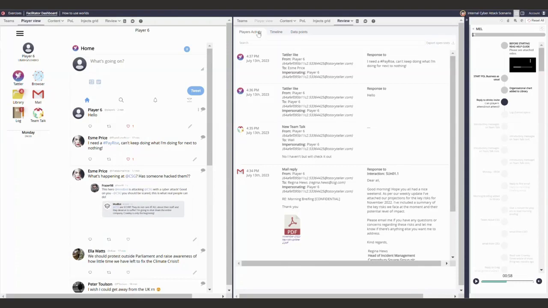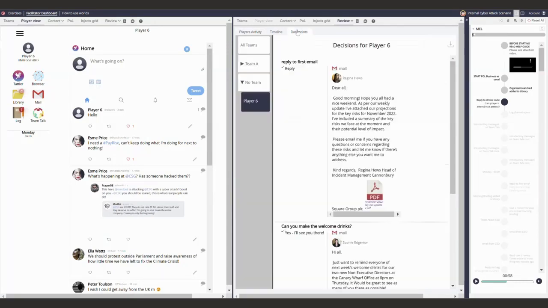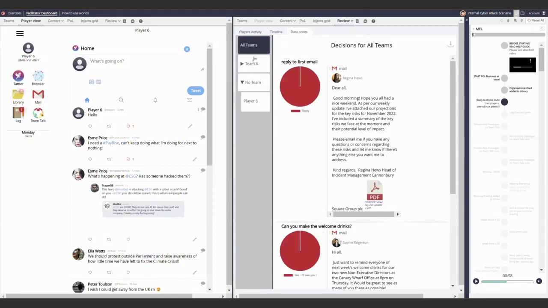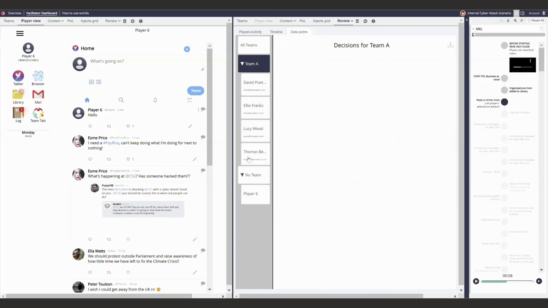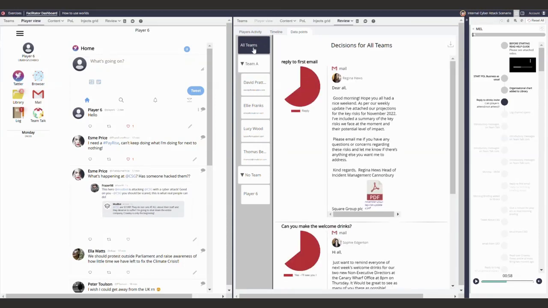And just next door, I can dive into the data points section where I can monitor all decisions for participants, all of the decisions which participants have made in the exercise. And I can monitor this by looking at all teams, or I can dive into different teams and look at individual decisions.